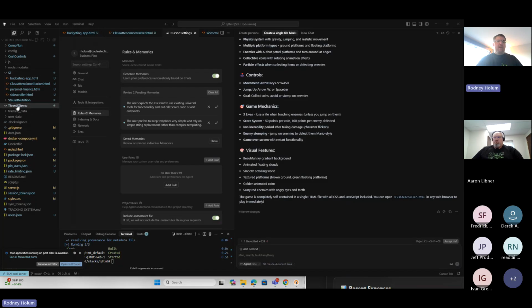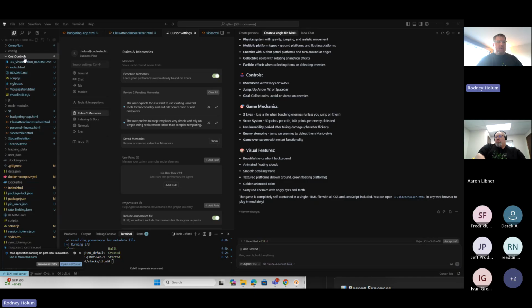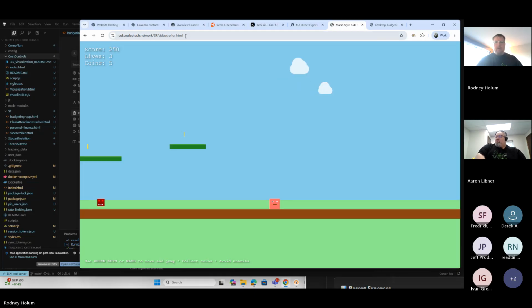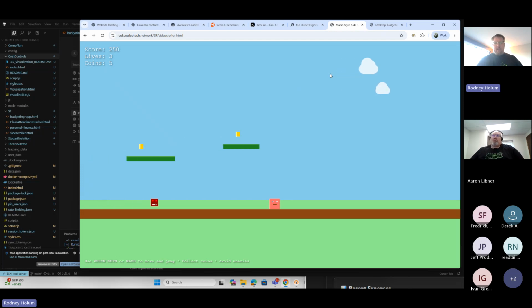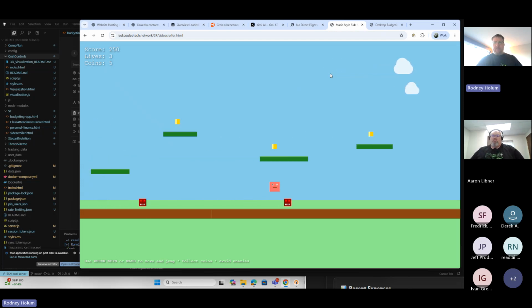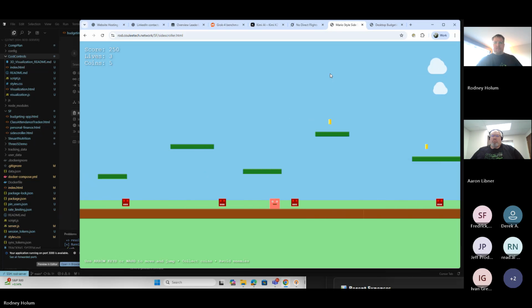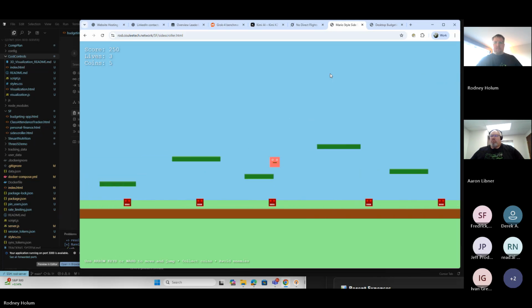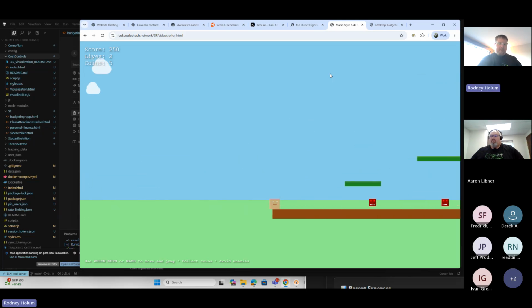Yeah. So over here, I downloaded Three.js and I added that to my cost control app. So if I go to cost control, but hey, look at that. A nice little, I mean, I would say this is a success. Nice. All right.